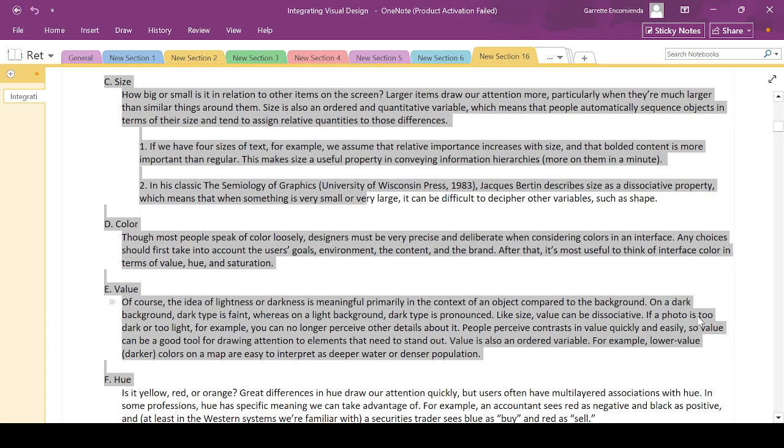How big or small is it in relation to other items on the screen? Larger items draw our attention more, particularly when they're much larger than similar things around them. Size is also an ordered and quantitative variable, which means that people automatically sequence objects in terms of their size and tend to assign relative quantities to those differences.